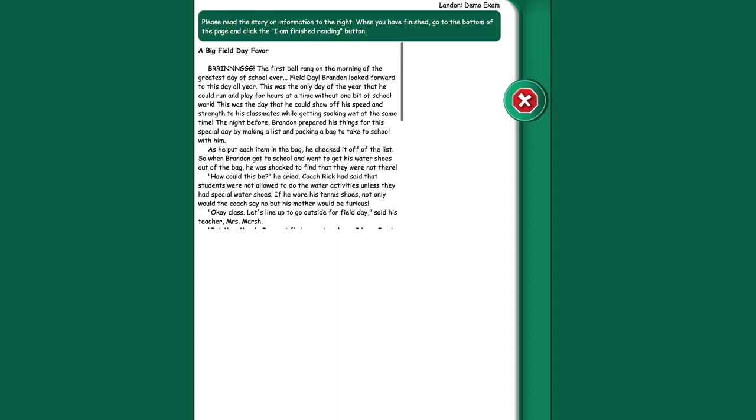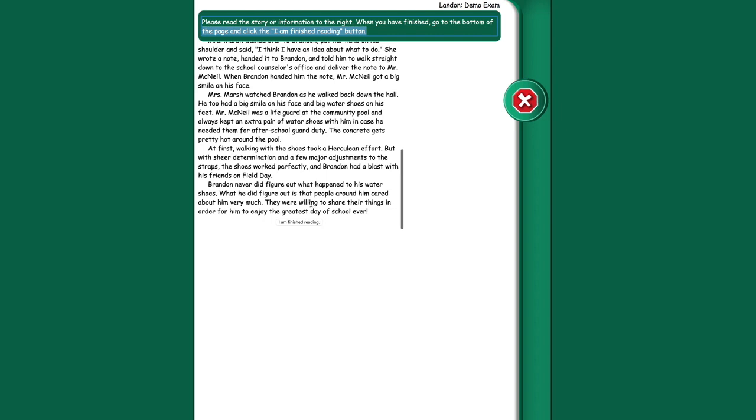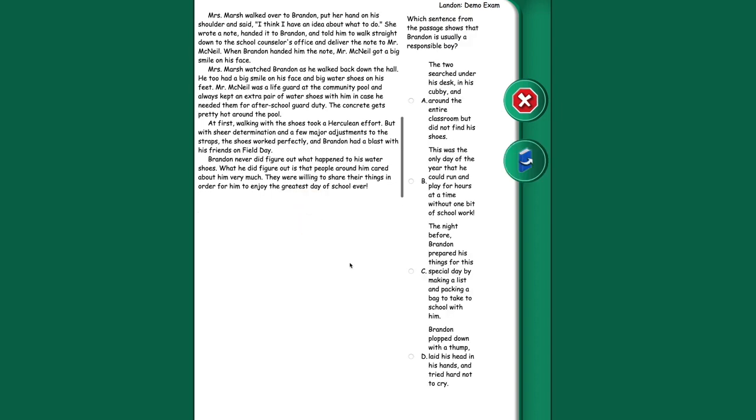You will see that there are directions at the top of the screen. Please read the story or information to the right. When you have finished, go to the bottom of the page and click I am finished reading. So we have a big field day favor, we read it, and we click I am finished reading. Once you do that, your questions will pop up on the right-hand side. Which sentence from the passage shows that Brandon is usually a responsible boy?